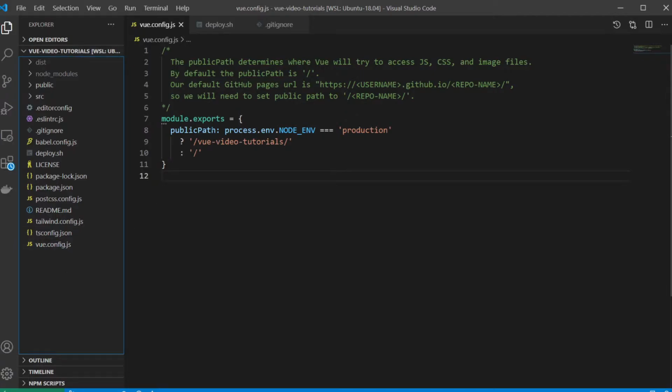What we want to put in here is we're really just modifying one property of our Vue project, and specifically it's called publicPath. The publicPath really just tells Vue where to look for JS, CSS, and image files, like all our static files.